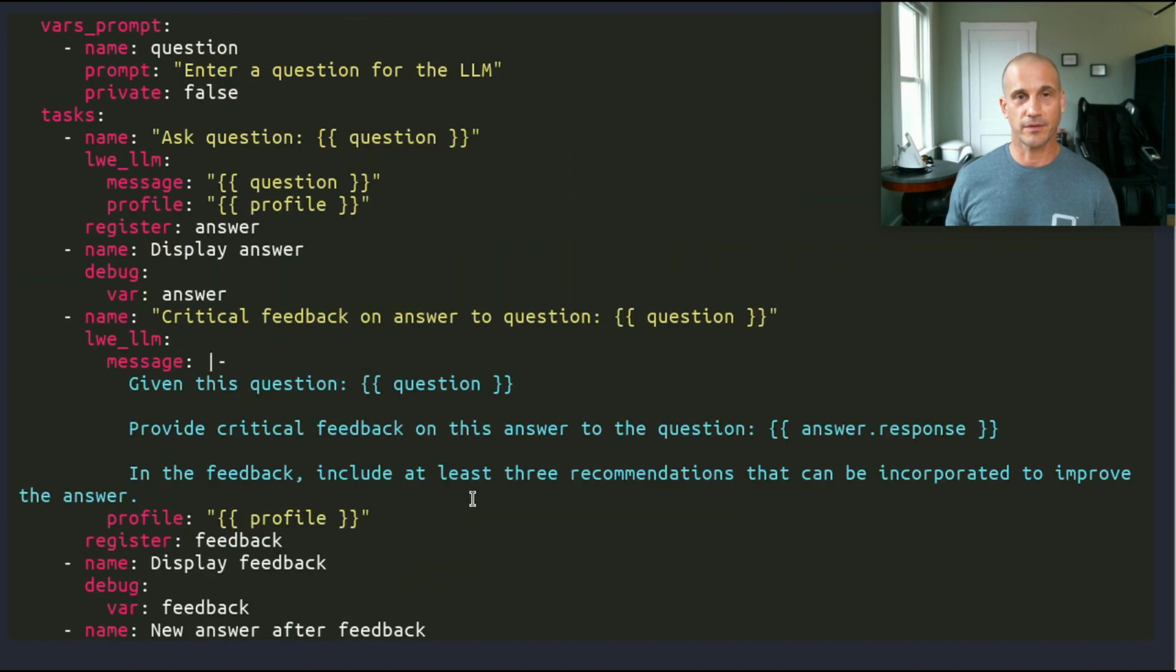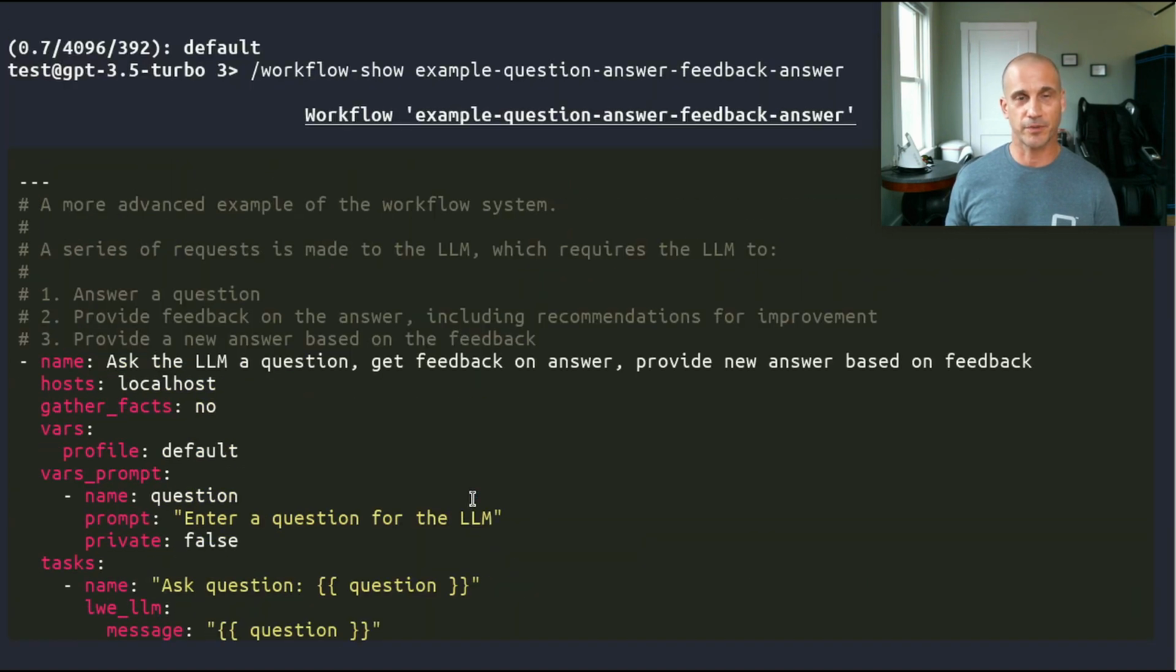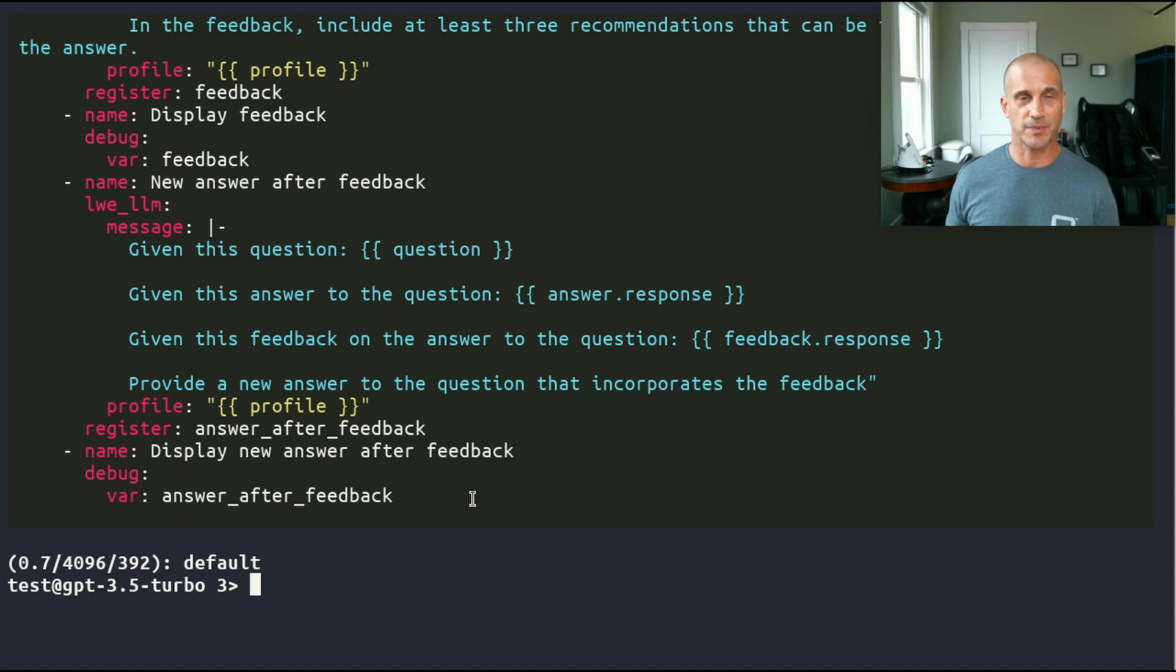So this is a very good example of something you might do over and over again in ChatGPT on the ChatGPT website. But here you can actually automate it. So you only have to type in your question once and it'll do the work for you. So let's go ahead and run this workflow so you can see it in operation.